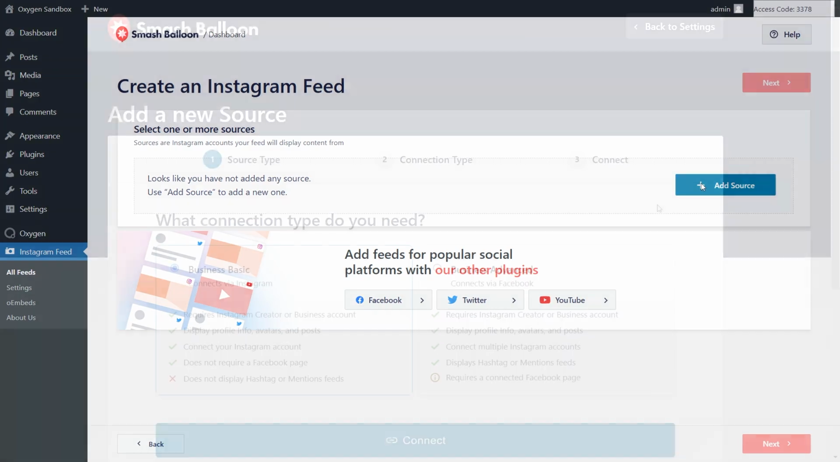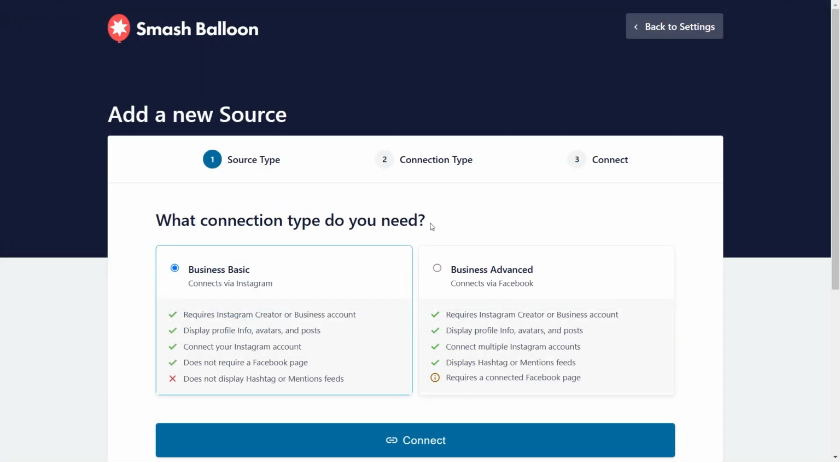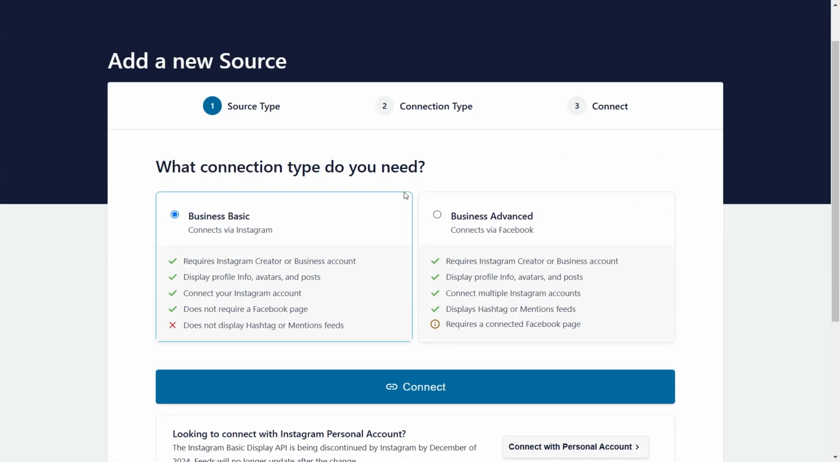Click Add Source, and on this page, you can choose a connection type that best suits your Instagram account. You can go with the Business Basic or Business Advanced option. With the Business Basic, your Instagram account doesn't need to be connected to a Facebook page, but it will only allow you to connect one Instagram account to Smashballoon. And with this option, you cannot create a hashtag or mentions feed, only the user timeline feed.